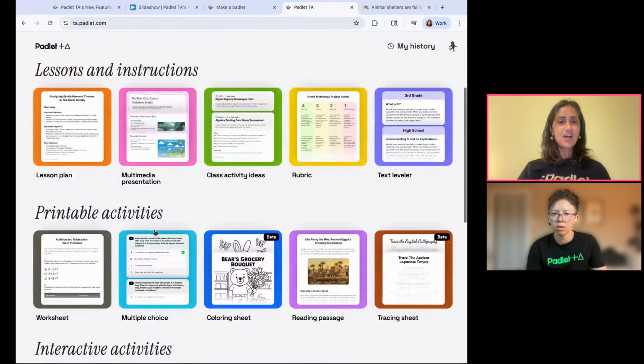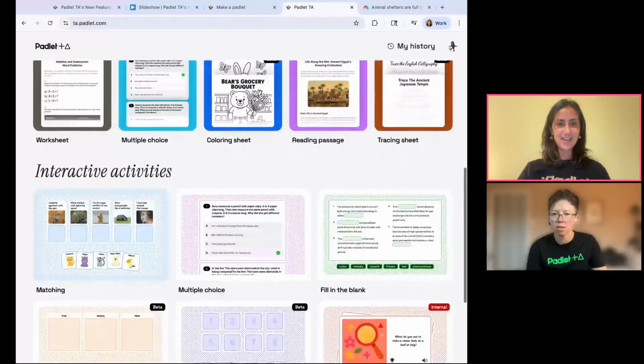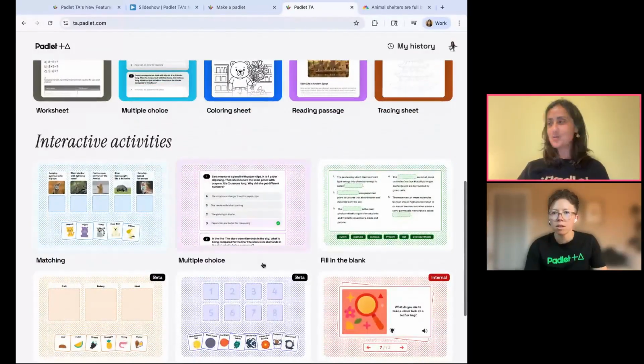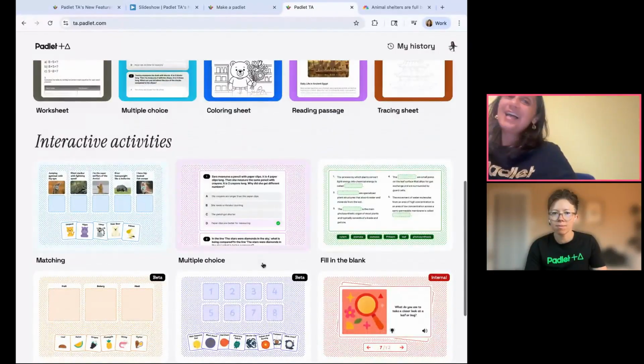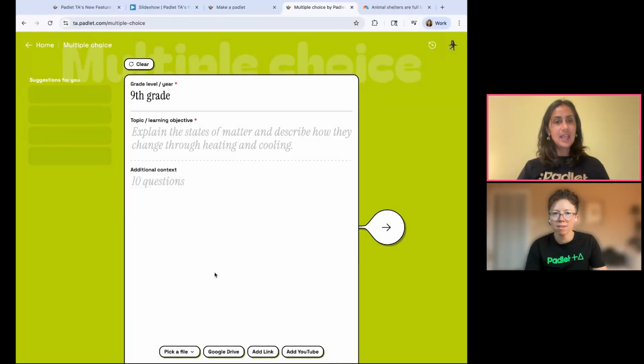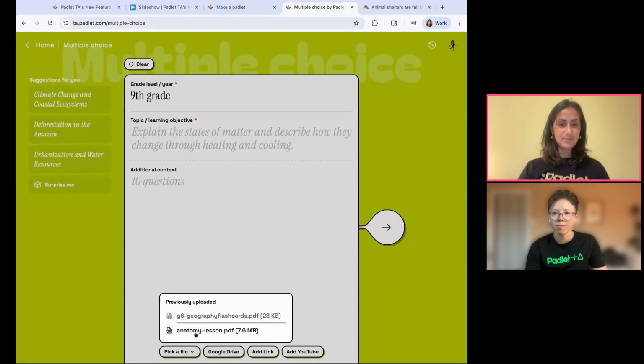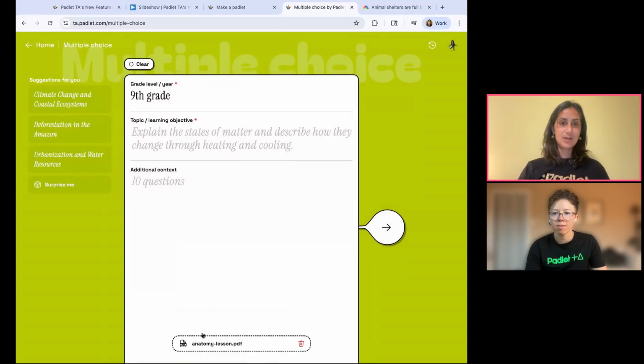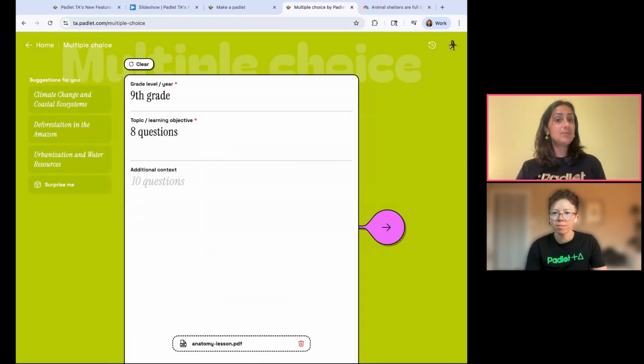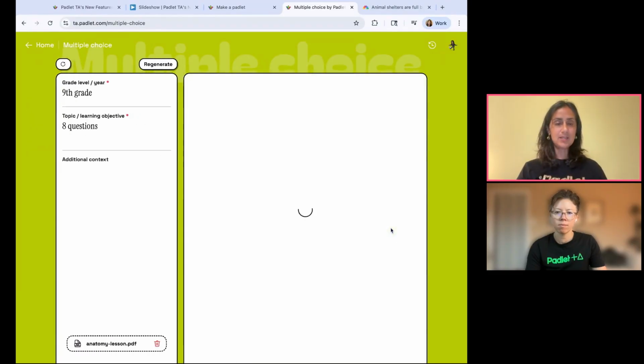I'll show you one more, coming down into our interactive activities. Under multiple choice is one of them. So I'm going to click on multis. And this time I'm going to start from a file. If you've already uploaded a file, it'll be there for you, or you can just upload a new one. I had a lesson plan that I was already using, an anatomy lesson plan, and I wanted to make a multiple choice quiz about that lesson. I could put in more information about what kind of questions I want or how many questions. And this one is going to generate a quiz for me.